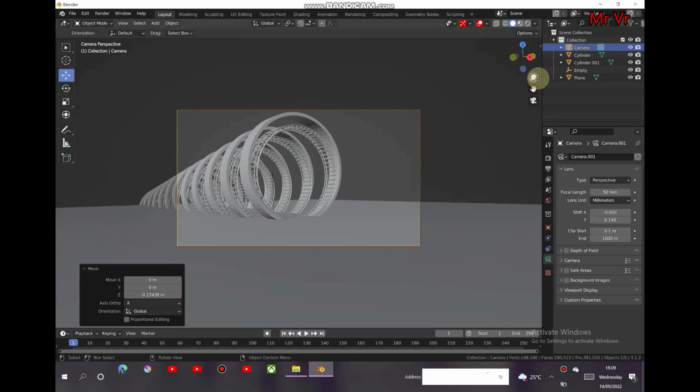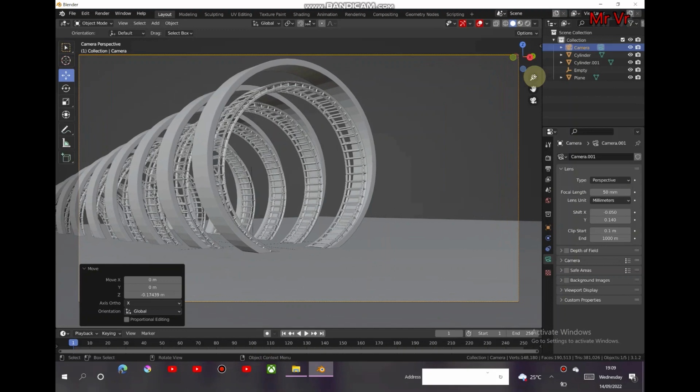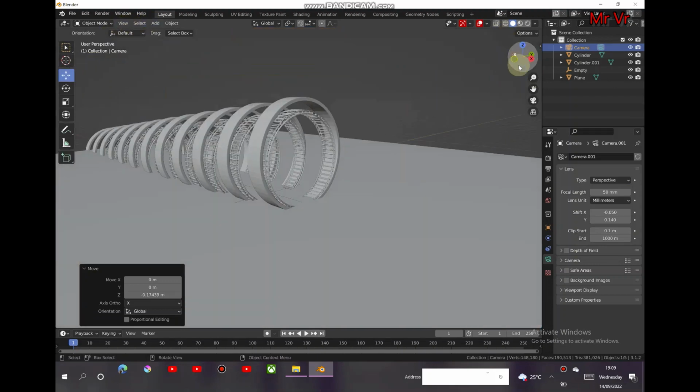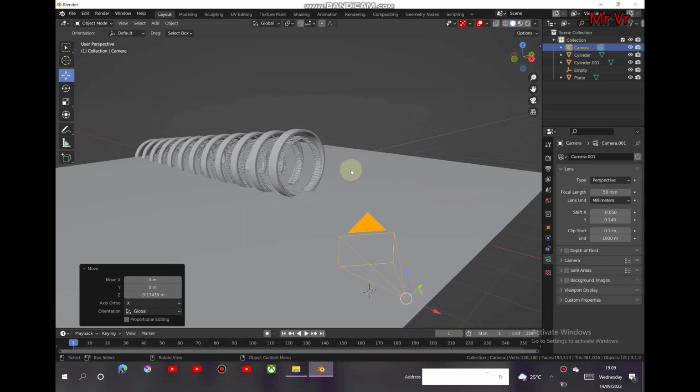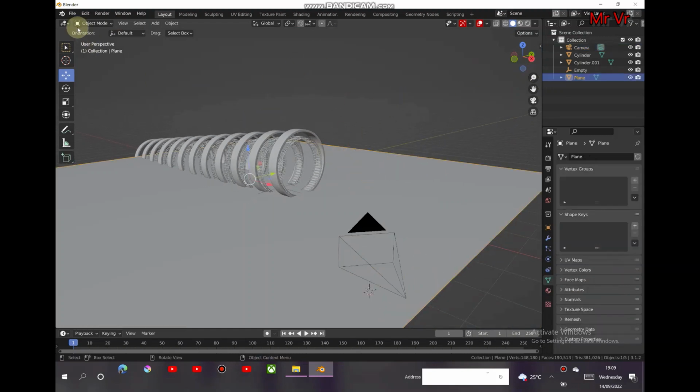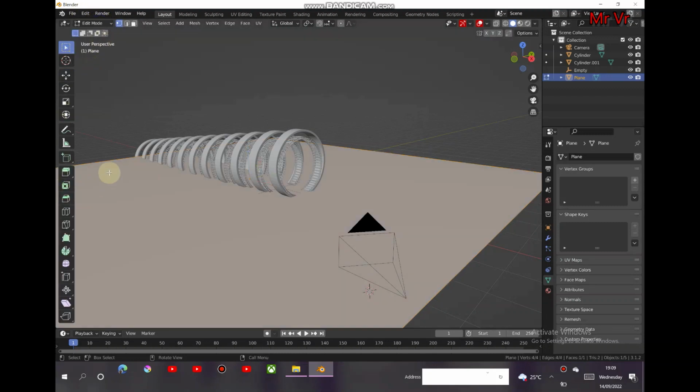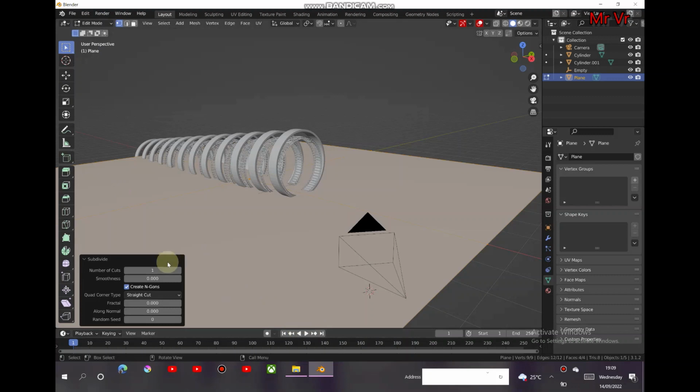Yeah, so that's nice. I'm just gonna zoom in so you guys can have a better look. So what I'm gonna do now is teach you how to get things here, which is really gonna be really easy. I'm gonna click on our plane, go to edit mode, and we're just gonna subdivide this.